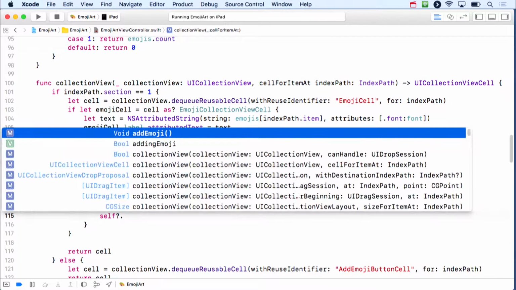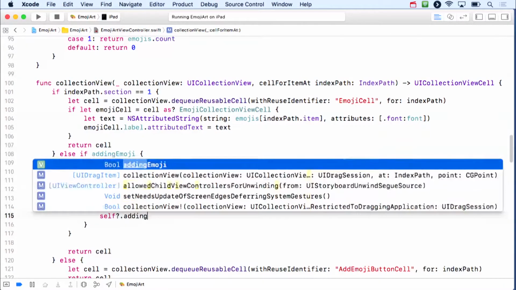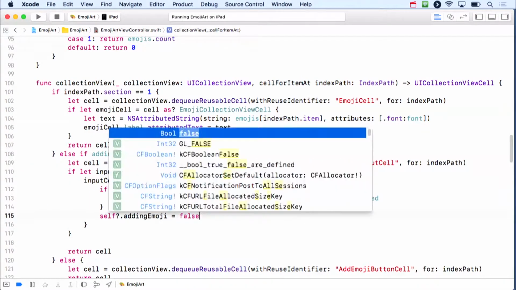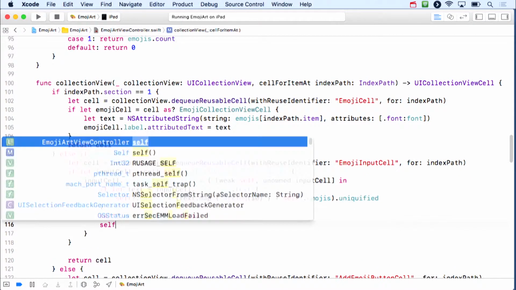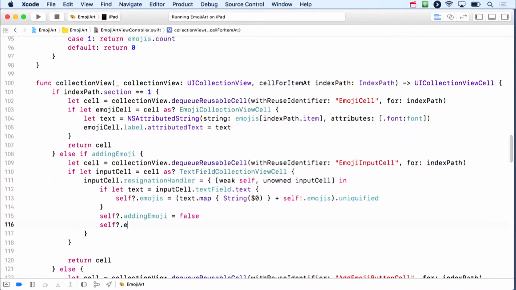Well, we just need to stop saying that we are adding emoji because we're not, right? We've finished adding emoji here. And then we're going to have to ask our emoji collection view to reload data. Why do we need to reload data? Because we just added emoji to our model. And anytime you change the model, you need to update your table.